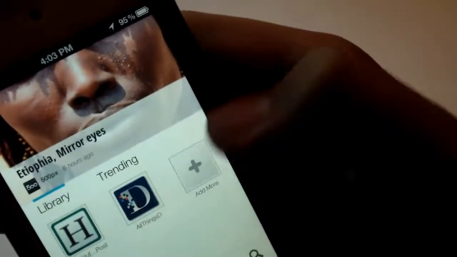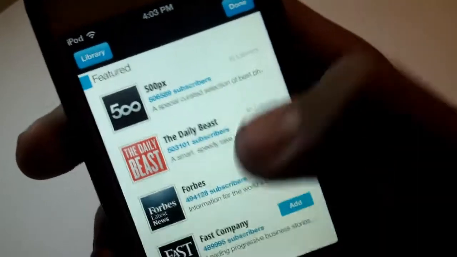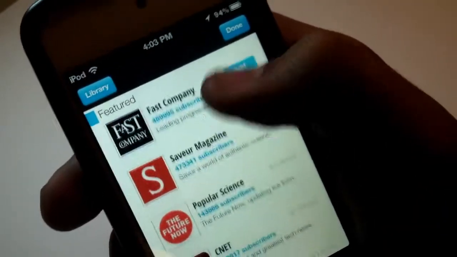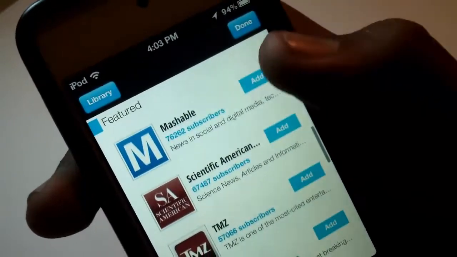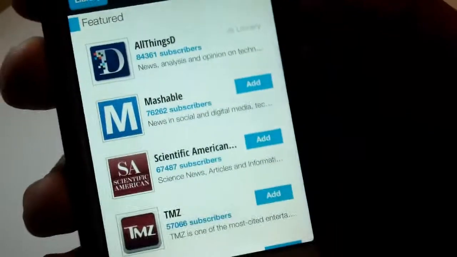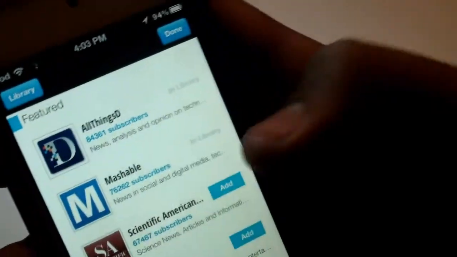You can hit this little plus button that says add more, and go through the different sources that they have available in their featured section. There's a whole bunch, such as Forbes and Popular Science, as well as CNET, and I have added a lot of these. I'm probably also going to add Mashable here. To add it, all you have to do is hit the little blue add button, and it will say added. It will say in library.